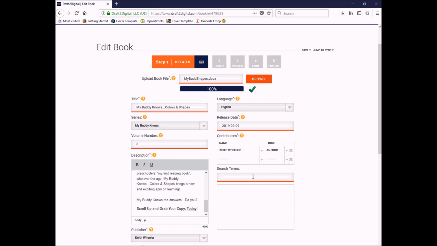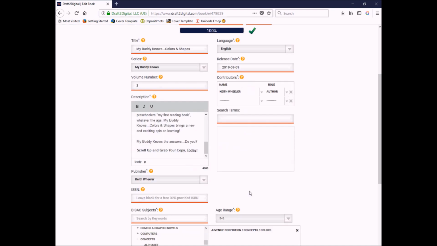Search terms, these are your keywords. You can select anywhere up to 10 different search terms. Each site that they go out to accepts a different number. So you want to make sure that the most important, most relevant keywords are at the top of your list.